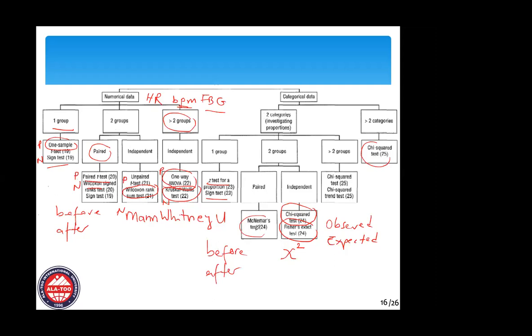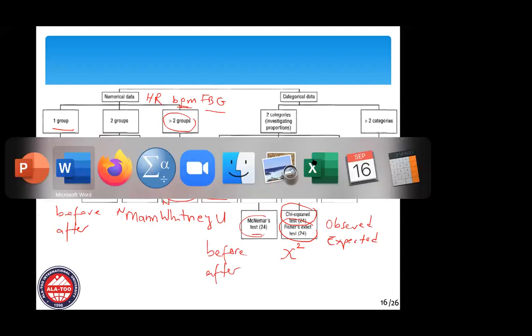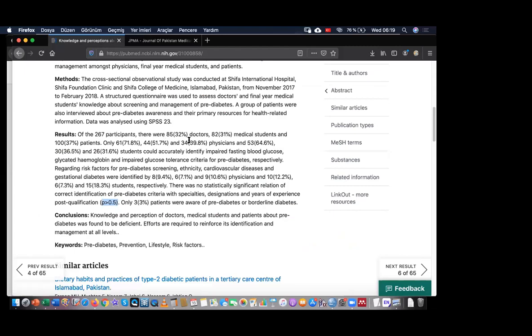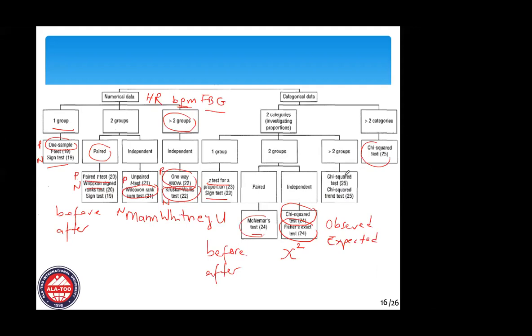If you have measured it twice, then you do the McNemar's test. If you have categorical data, 2 categories, but more than 2 groups, as it is in our example here, these people have more than 2 groups: medical students, patients, and doctors. They compared whether these participants could correctly identify the diagnostic criteria for pre-diabetes. And then the test they should have done is the chi-square test.